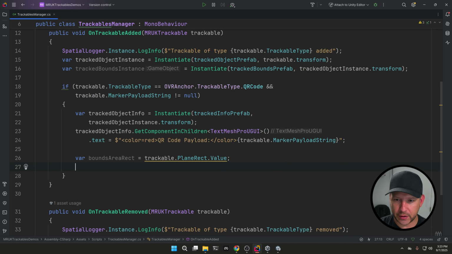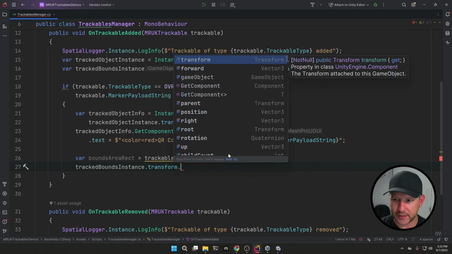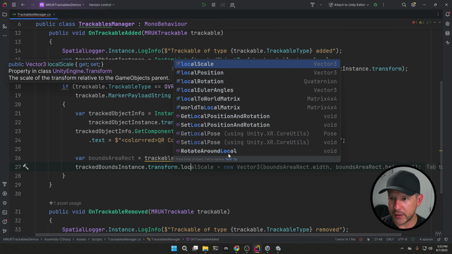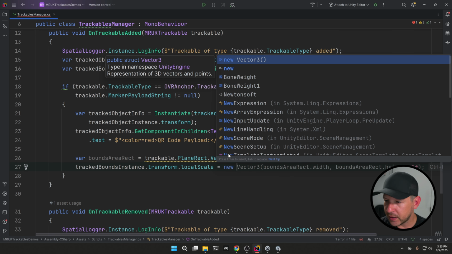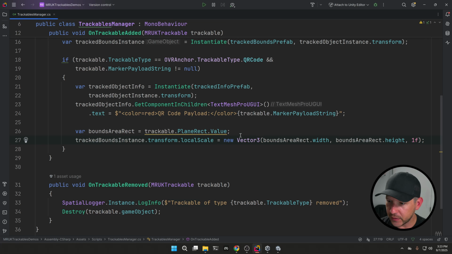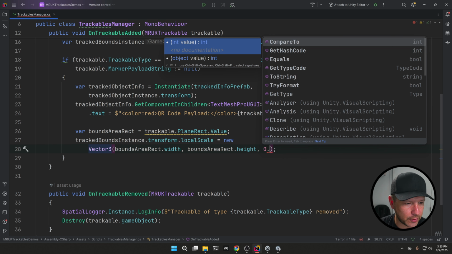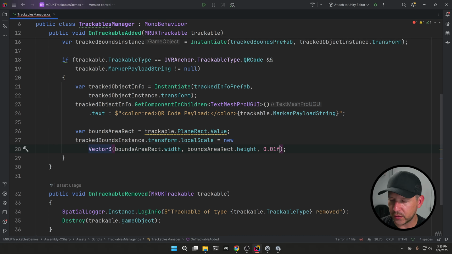So what I'll do here is we have our track bounds instance, and then we can access its transform. And then we can say local scale. AI is trying to tell us what we need to set it to. I think that looks good, except I'm just going to go ahead and hit enter here so that things are properly sized. And then we can say this is going to be 0.01 so that it's not too large. And yep, so it looks like that is correct.